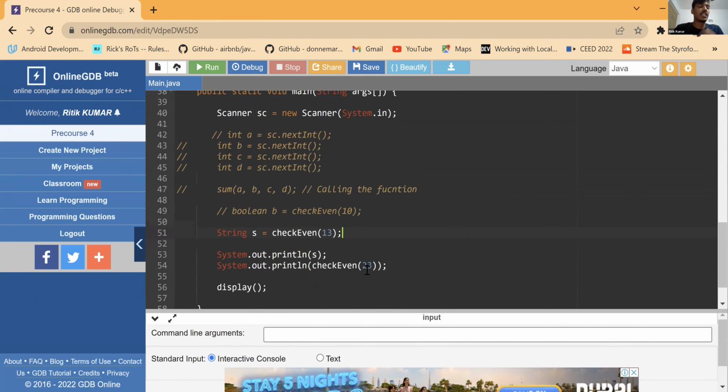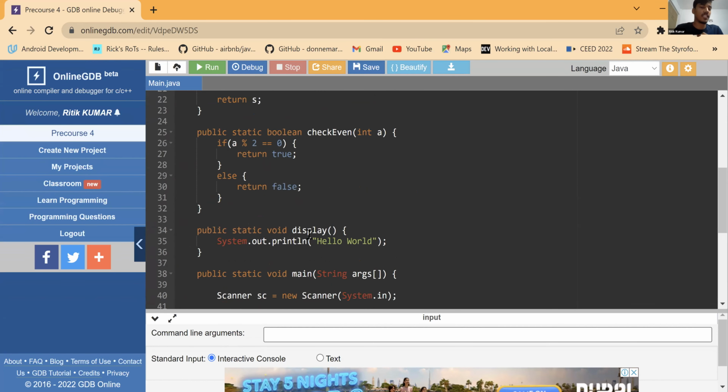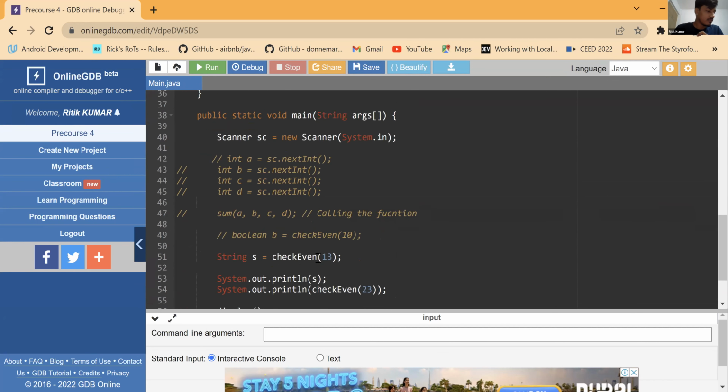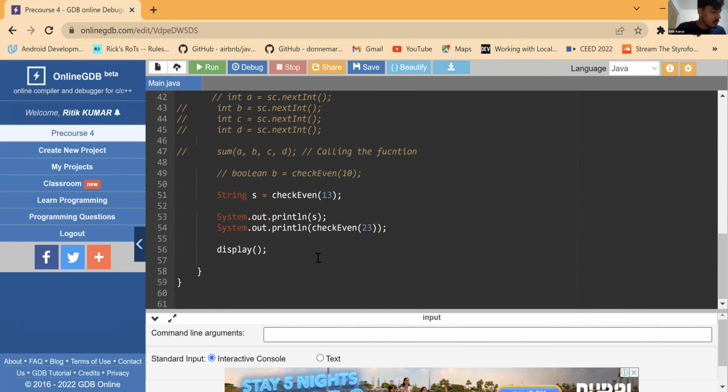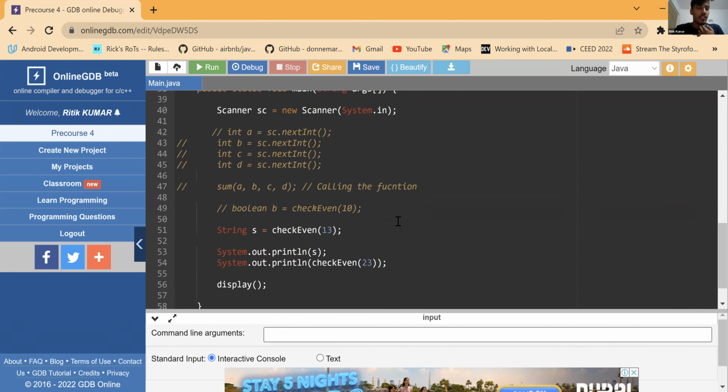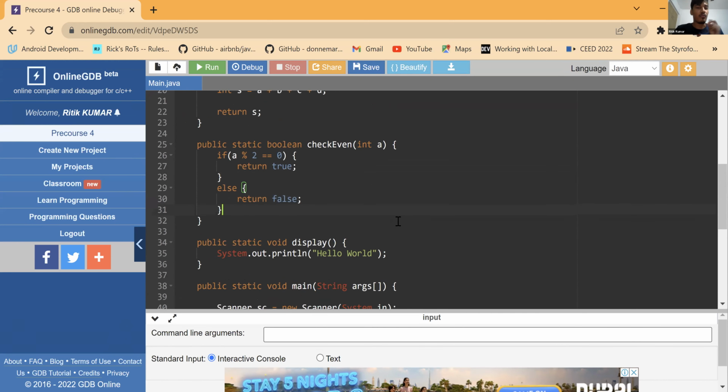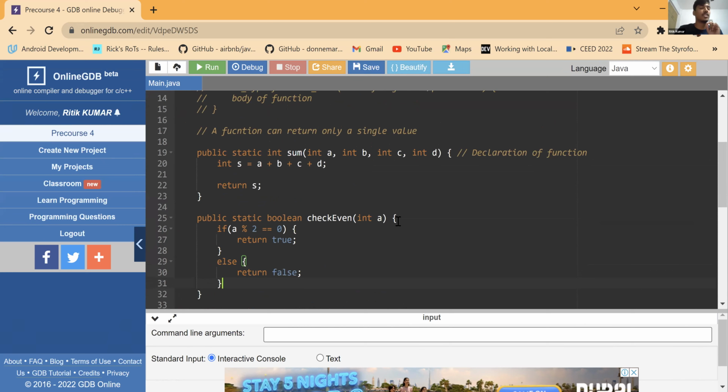Now let's say I have to check even again and again. Instead of writing this code again and again, I can write it as check even. Clear? Yes, no. So there are 4 different parts of the function. Now tell me which part you are facing a problem with.